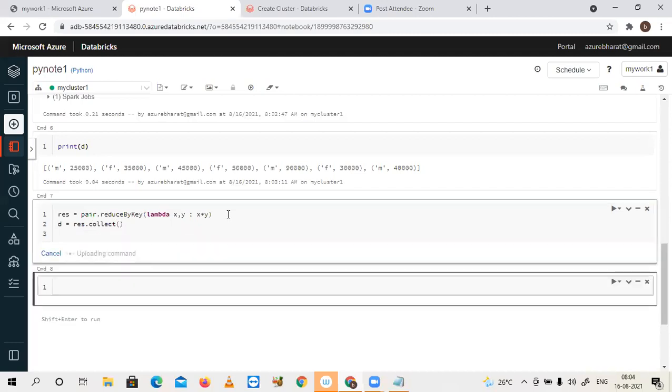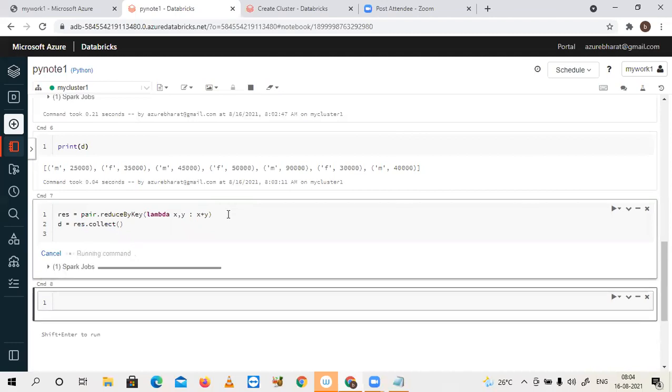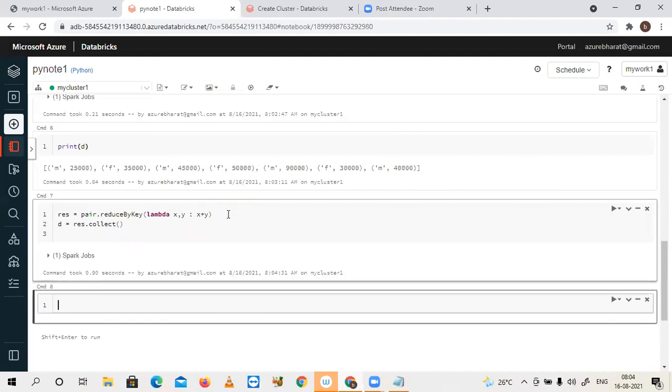How many rows are you expecting from this? How many elements as a result? Only two. For male one pair, for female one pair. Okay. Just check the values of those things. Print D.